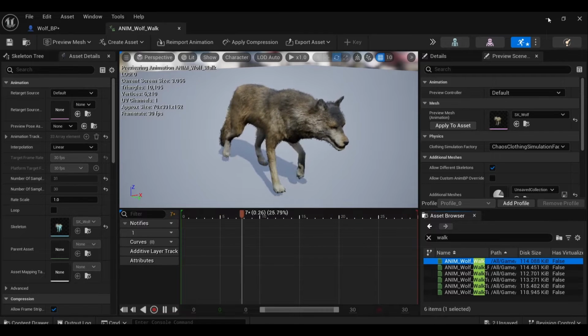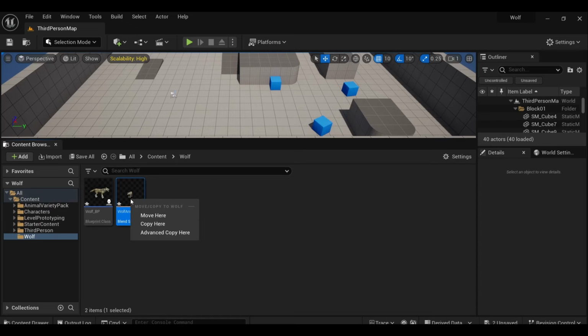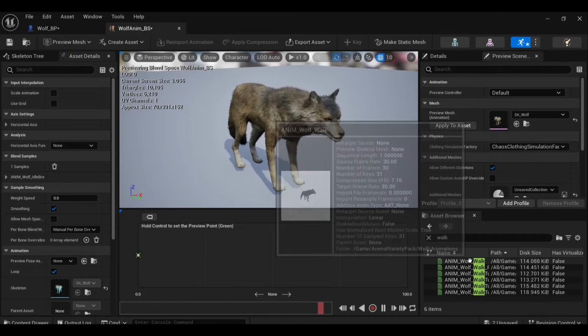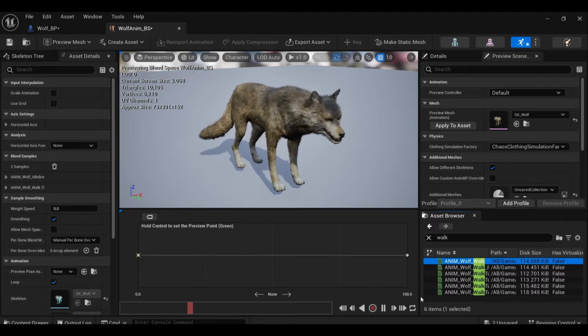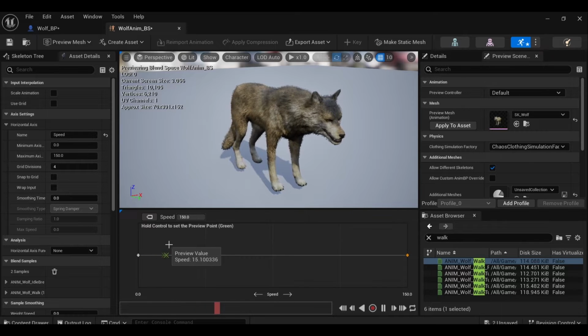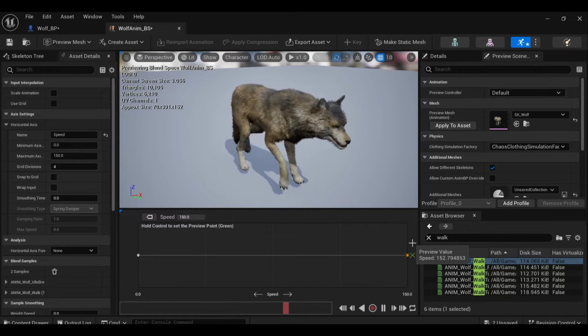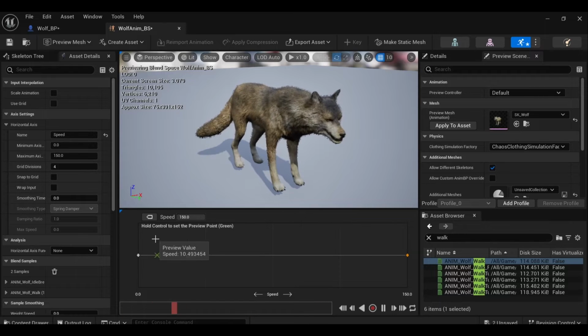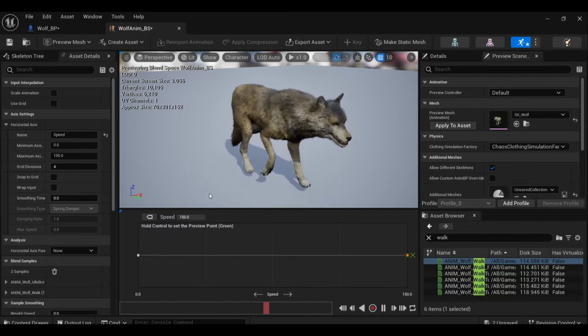Oh, sorry, I opened up the animation by accident. There we go. So this is the walk. We'll drop the walk here. Now over on the left hand side in the horizontal axis, change the name from none to speed. We'll give it a maximum of 150. Press enter. And let me just move our walk over there. If I hold control and hover, you see it goes from idle, and once the speed builds up to 150, the wolf starts walking like that. I'm going to do that for now. If we need to change it, we will, but it should be fine.